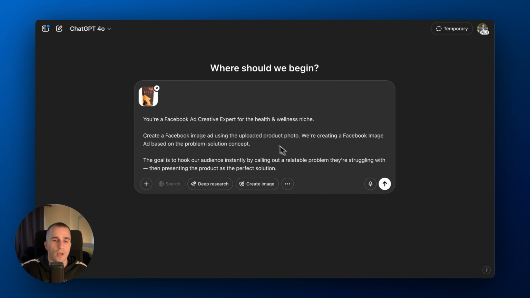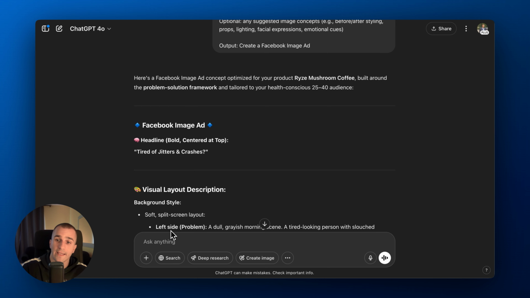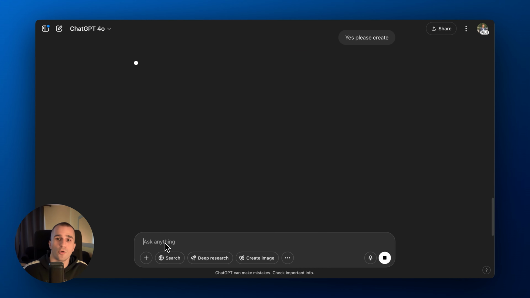I really like the headline. It says "tired of jitters and crashes," which is exactly what we want. There's a problem that we want to highlight and get our customer to resonate with. So I'm just going to type, "yes, please create." So that's it. Now I'm going to skip this part.